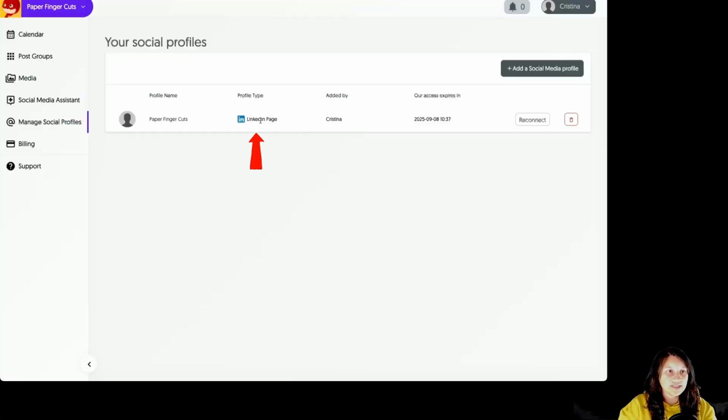Then we can see the profile type, which is a LinkedIn page. We can see who added this profile. We can reconnect it or we can delete this profile. So this is how you can connect a LinkedIn page to Squirrly Social.